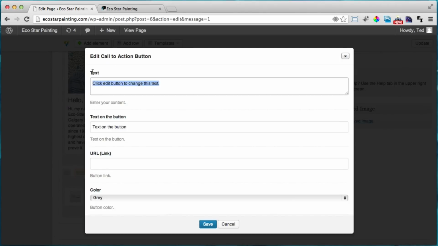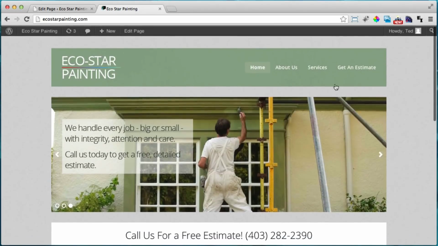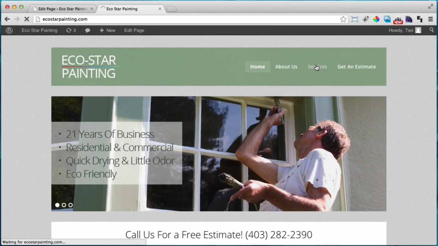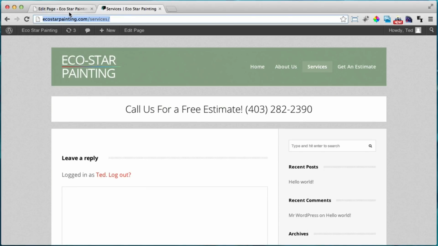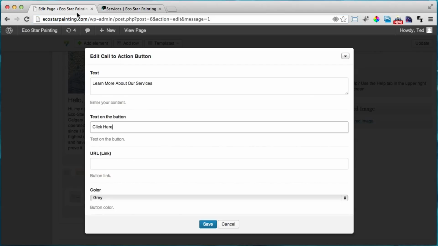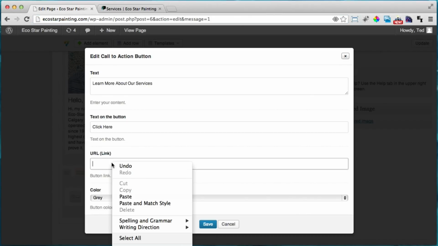And let's give it some text. It's going to say, learn more about our services. And I am going to change the text on the button so it says, click here. And the URL, this is where it's going to be linked to, is going to be to the services page. So I'm going to click the services page, highlight it, and copy the URL up here. And I'm just going to paste it in right there.